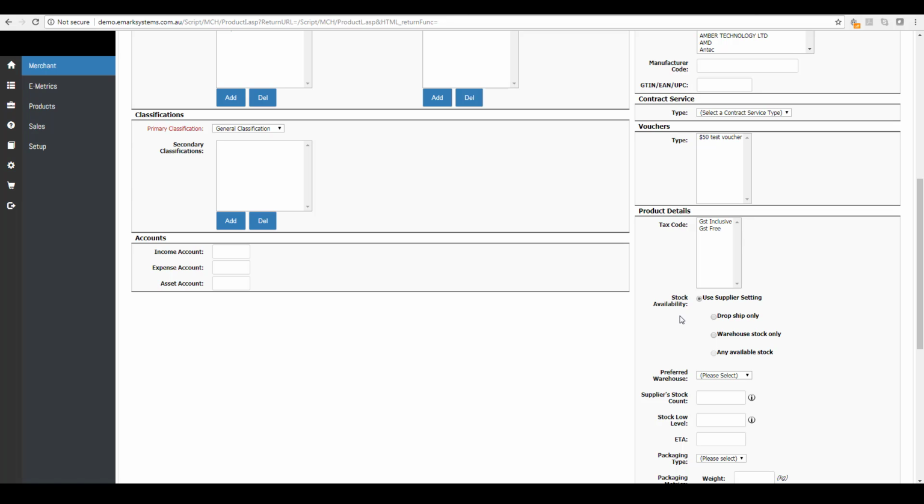The next section relates to the stock for the product. By default, the product will inherit its settings from the supplier. However, we can override those settings per product. So we can either mark it as a dropship only product, which will just have a single stock level, or alternatively we can use the eMark warehouse management system, which will give you far greater control over the product. And in the scenario where there are multiple warehouses applicable to the customer, we have the option to select a preferred warehouse for the default stock levels.